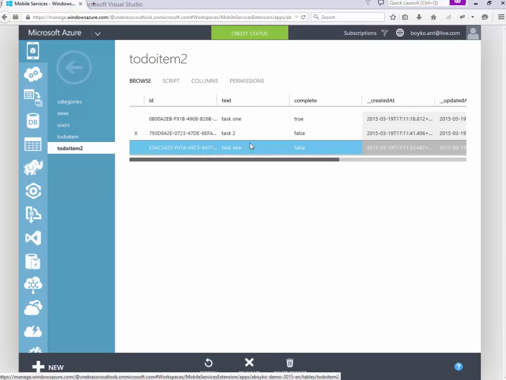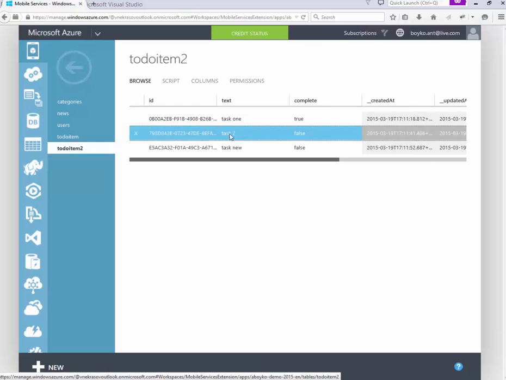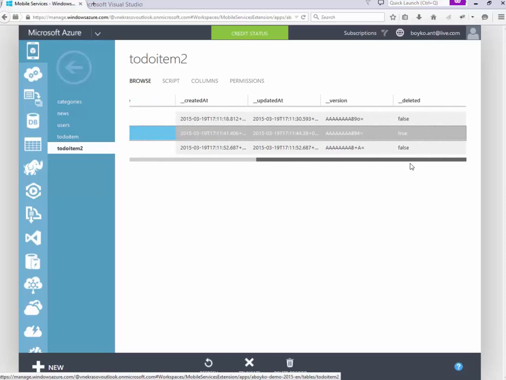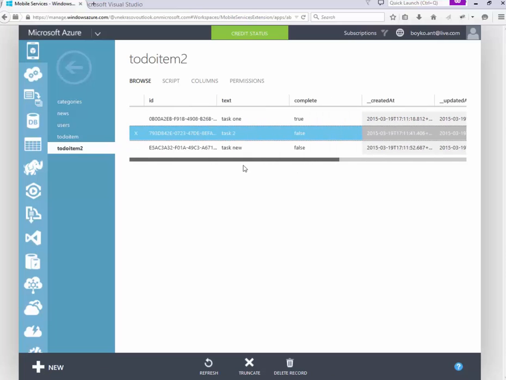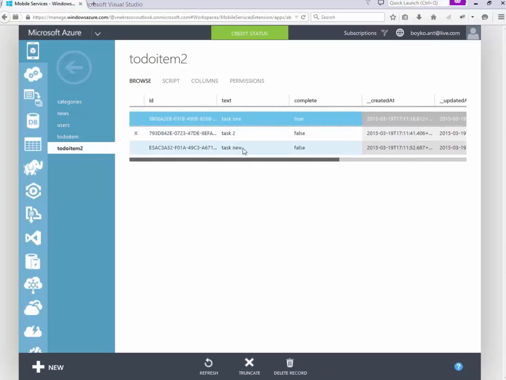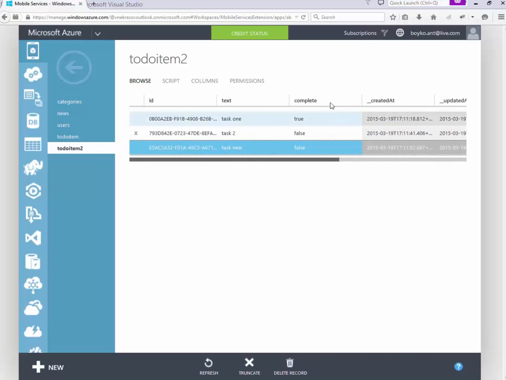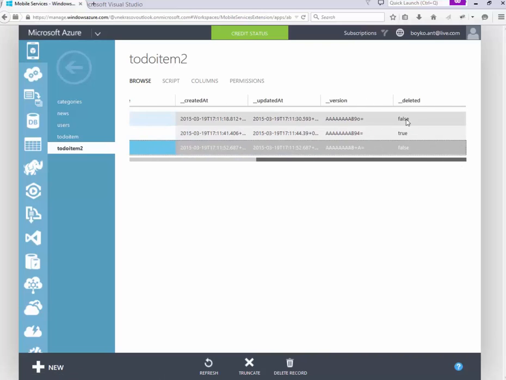The most interesting thing is that our task 2 is still inside our Azure Mobile Services. It's just because we're using soft delete, and as you can see, this task is marked with deleted equals true. And task 1 and task new both have deleted equals false.